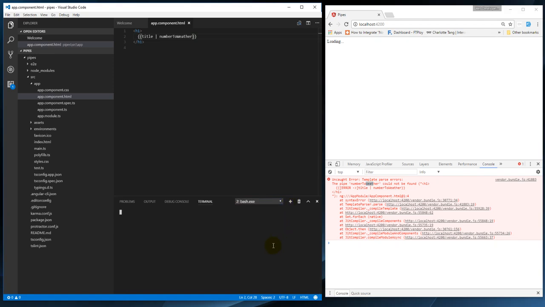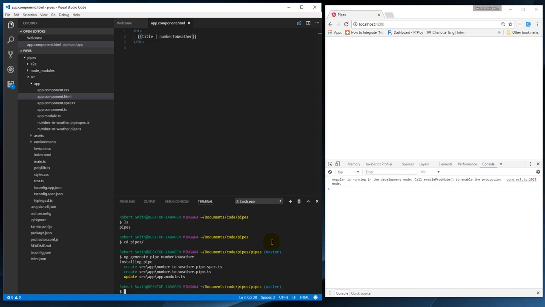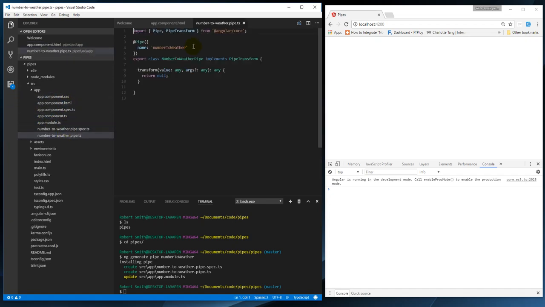So what we're going to do is use the Angular CLI to ng generate, so g for short, pipe, and we're going to say number to weather. And we're going to have a fake example, and we're going to say we work for weatherchannel.com, and they send us data for the weather in terms of numbers. So like one is going to be snow, two is going to be sun, whatever. We're just going to map numbers to some arbitrary text values.